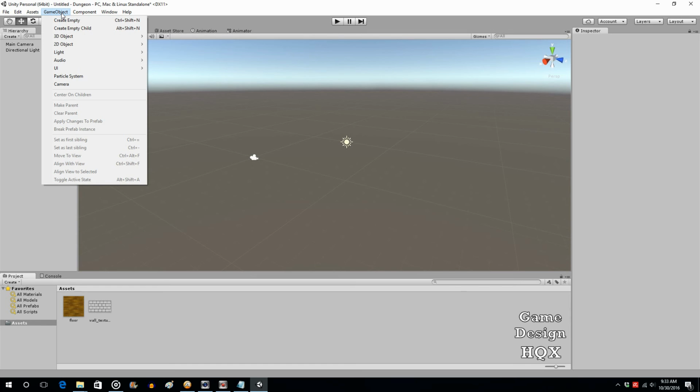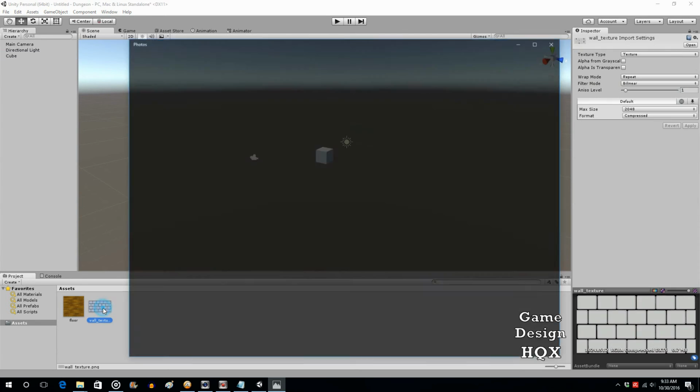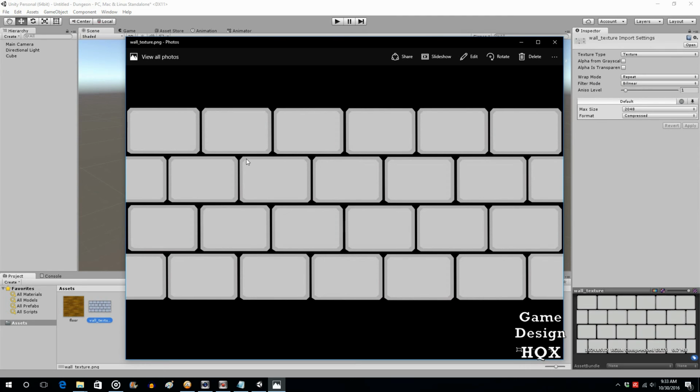So let's go to Game Object, 3D Object, Cube. Now the first thing I want to point out is that the cube is square. The texture for it is rectangular. So we'll address that in a minute.